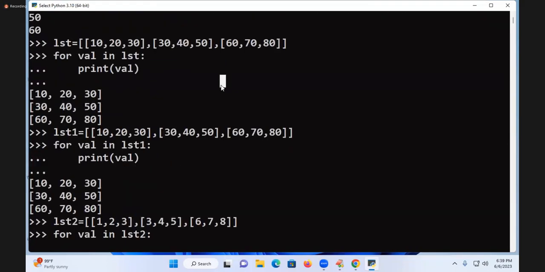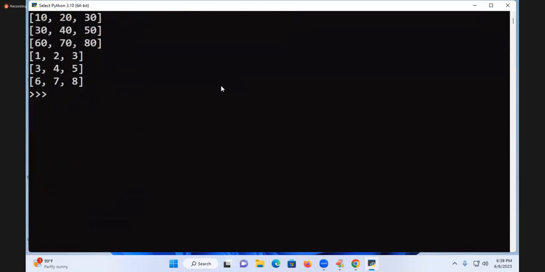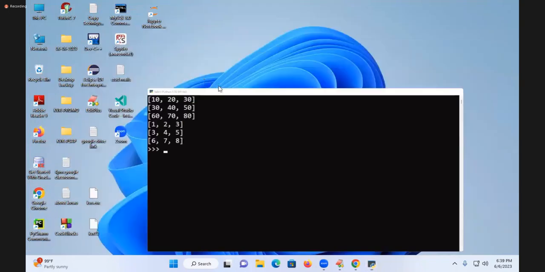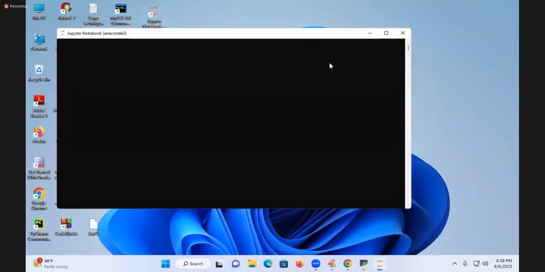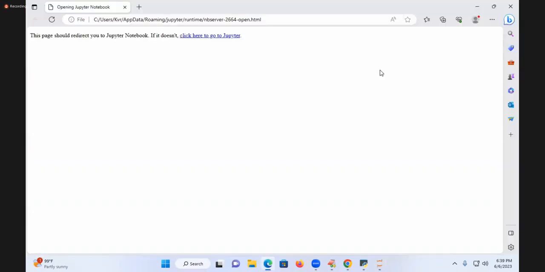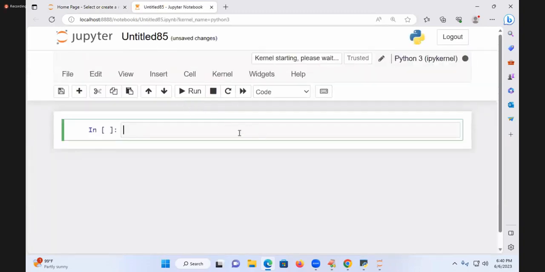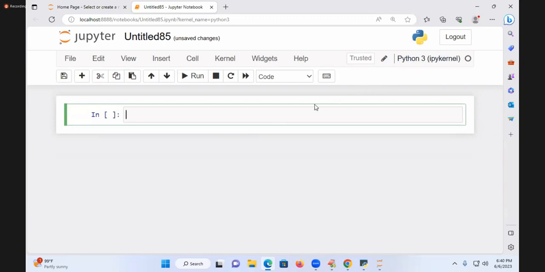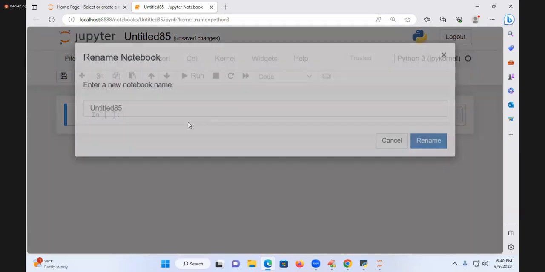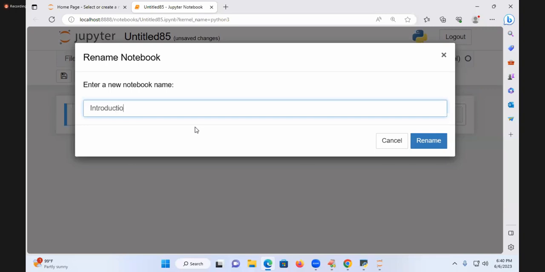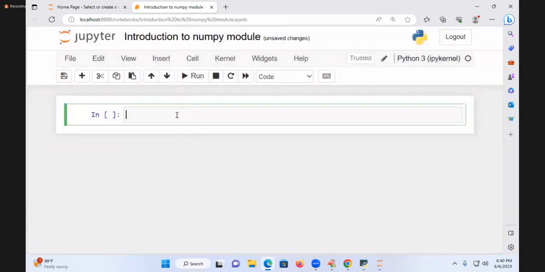Shall we go now? The same example you can do with what also? Jupyter notebook also you can go for. So I'm going to the Jupyter notebook. Same example you can carry. It is open like that. Click on new kernel. Now I'm going to talk about the importance of NumPy. I'm going to save. Here by default, what is available? The NumPy module was already installed. If you want to install, you can install. I'm giving my file name here: Introduction to NumPy module.